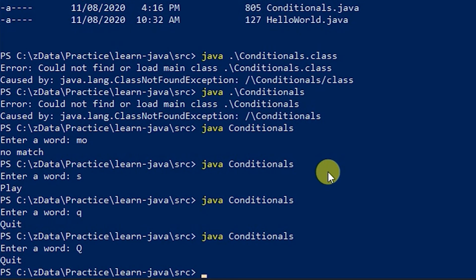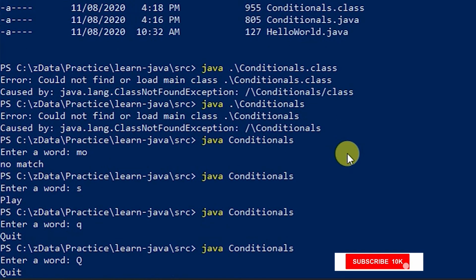The process is pretty similar regardless of which computer you're using, so long as you can check which version of Java you have from java minus version, and it says 11. You should be able to compile this program no problem.